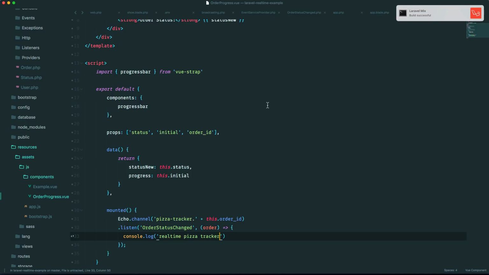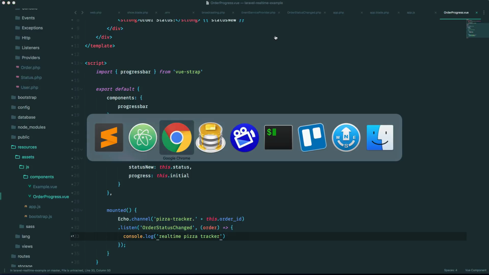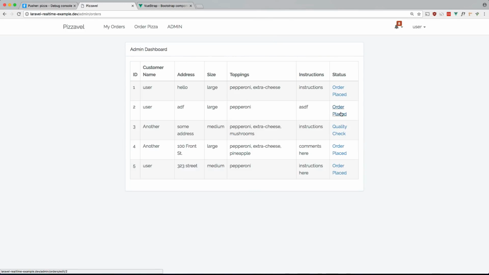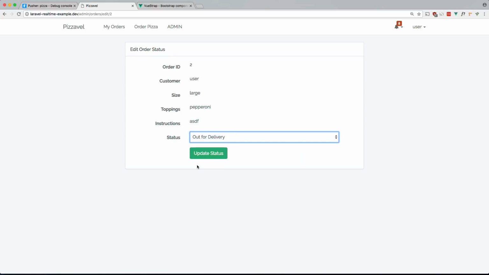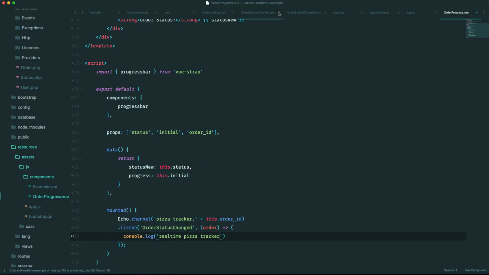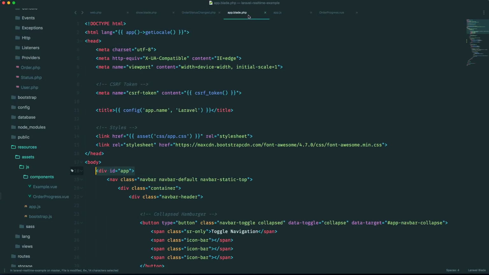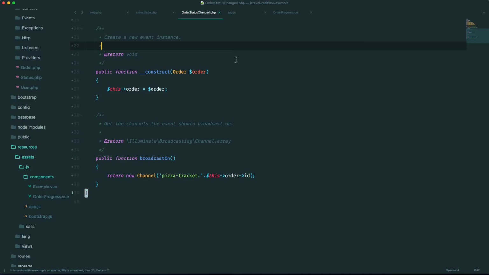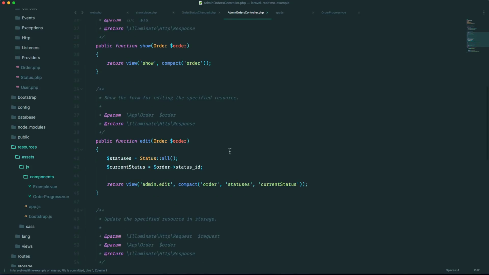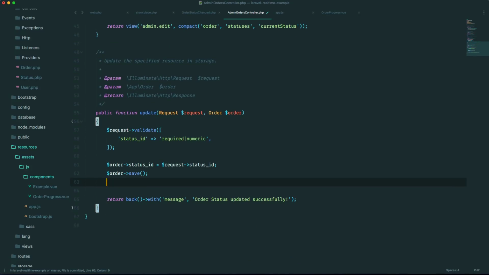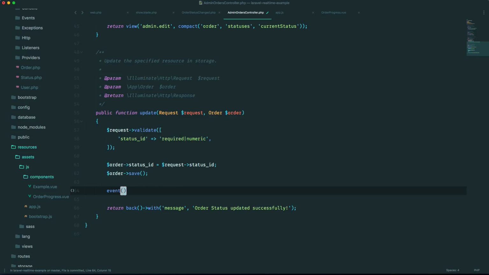Oh, one thing we have to do is fire the event whenever the admin changes the status. So whenever this happens and they press update status, we have to fire the event from there. Let's go ahead and do that. Let's close some stuff out here. Don't need that, don't need that. Need that. Okay, so where's that? I think it's in our admin orders controller. Yep. I think it's the update. Yeah, so right here, we can fire a new event. New order status changed.